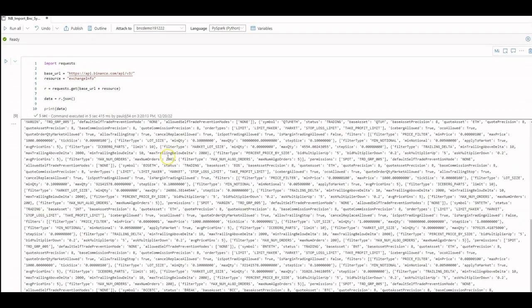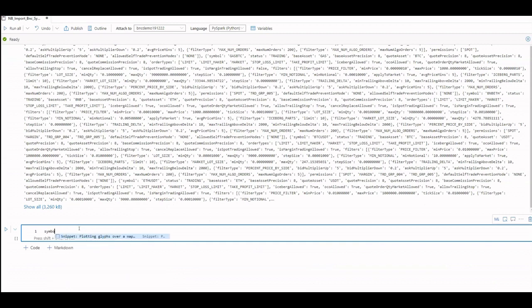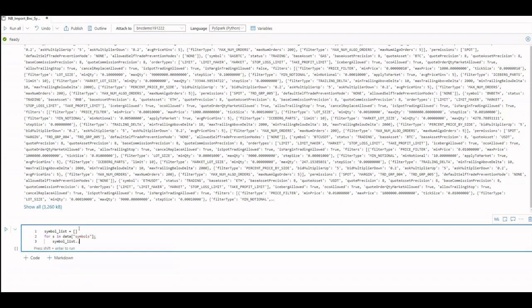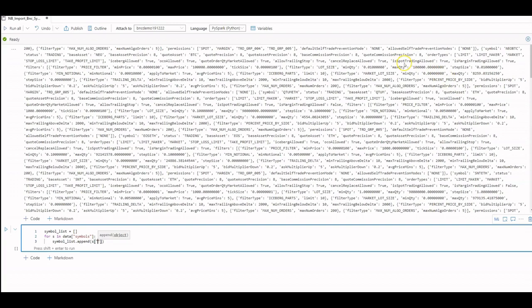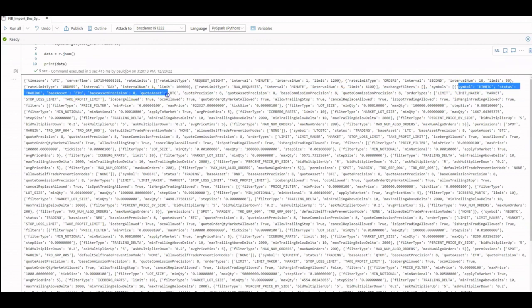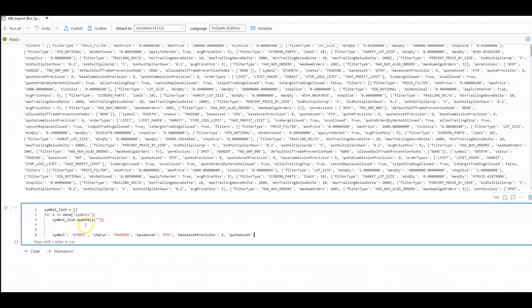So let's move on and open a new paragraph. I'm going to create an empty list and iterate over the symbols array in data. I want to append every currency symbol. Let's have a look again at the object schema to select some additional attributes. Suppose the following attributes are valuable for your business or your use case. I selected symbol, status, base asset, and quote asset.